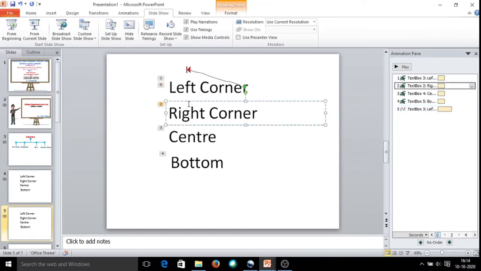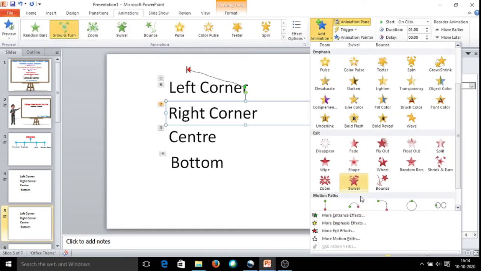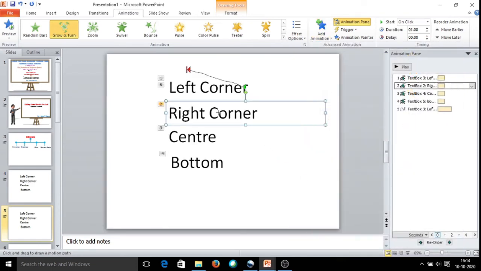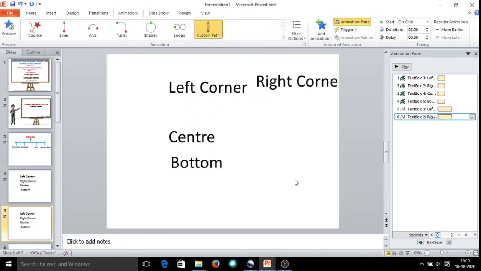Then I am selecting the right corner. I am going to animations, add animations, motion path, then custom path. I am selecting custom path, so I am choosing the right corner. I am clicking here, then moving the cursor, and I am double clicking here. So double click it, and let us see.